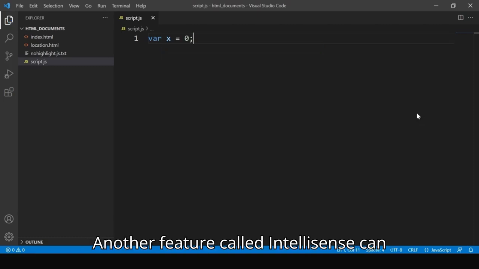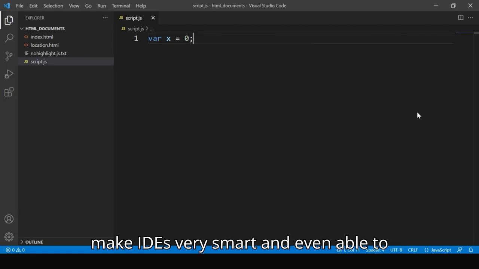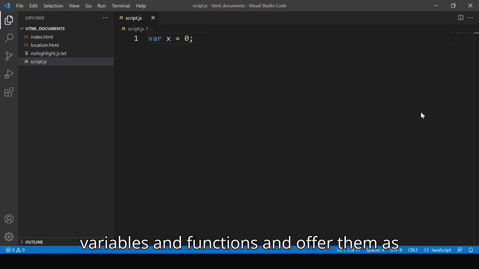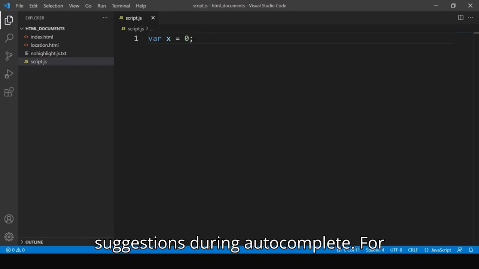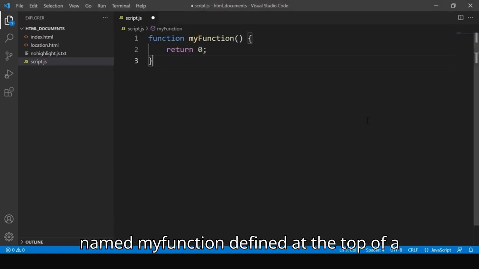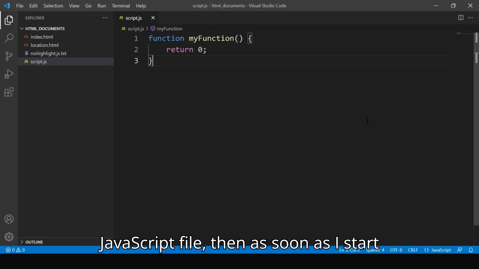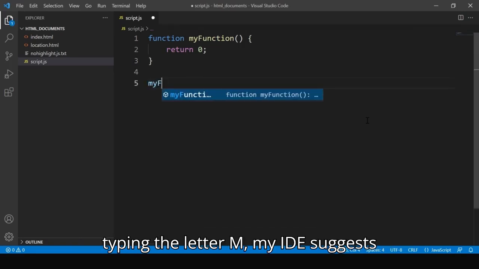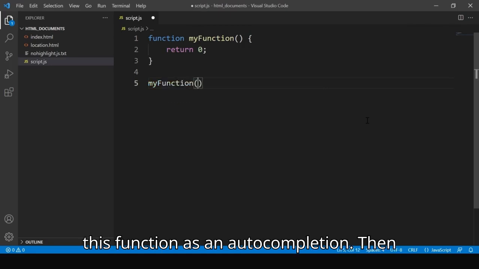Additionally, another feature called IntelliSense can make IDEs very smart and even able to understand your code. They can detect variables and functions and offer them as suggestions during autocomplete. For example, if I have a JavaScript function named myFunction defined at the top of a JavaScript file, then as soon as I start typing the letter M, my IDE suggests this function as an autocompletion.